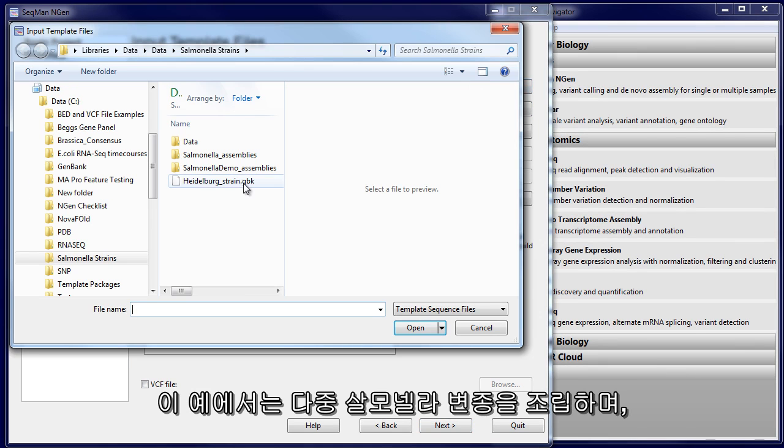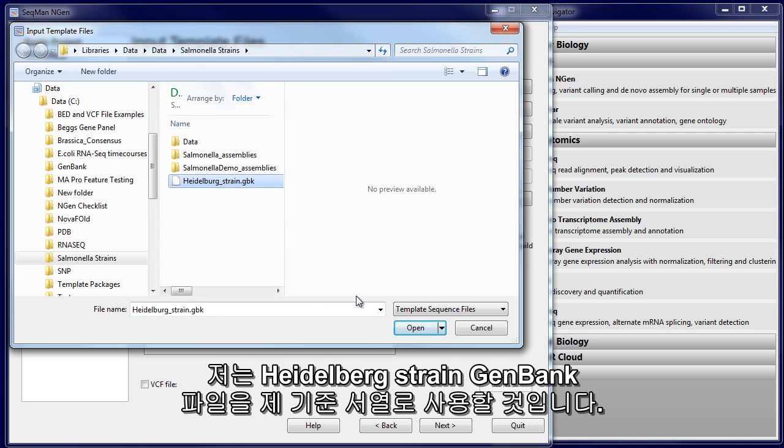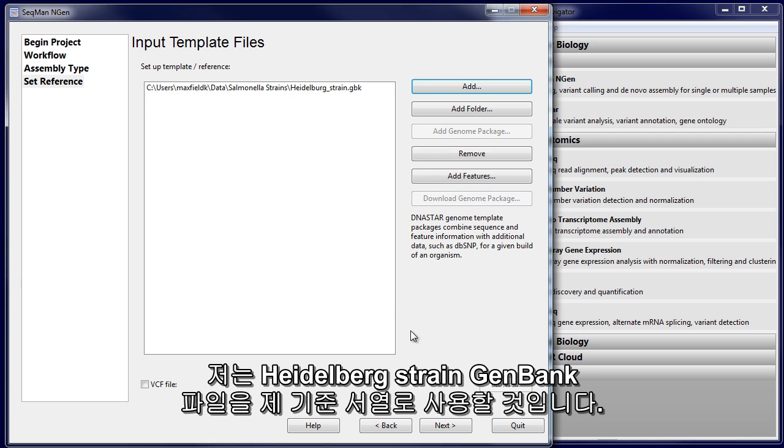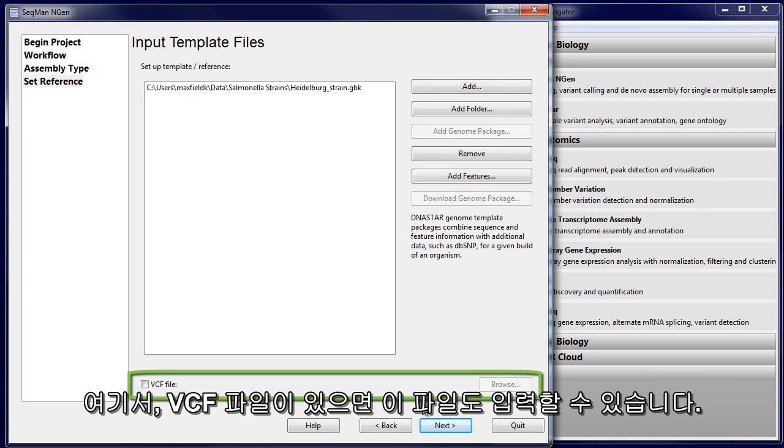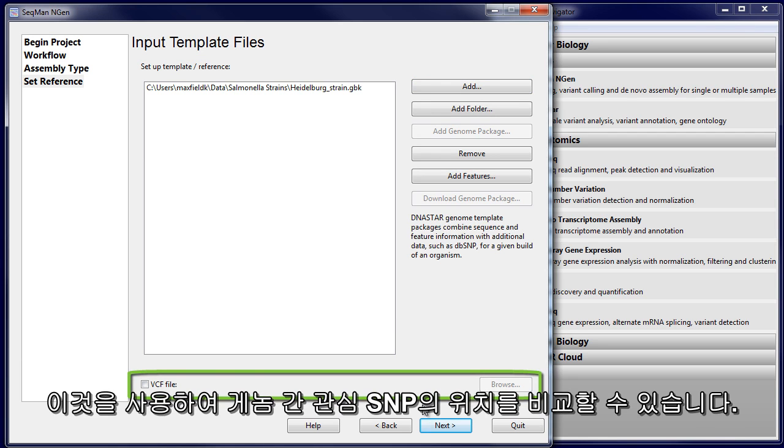For this example, we'll be assembling multiple Salmonella strains, and I'm going to use the Heidelberg strain GenBank file as my reference sequence. Here, you can also enter a VCF file if you have one. This will allow you to compare SNP positions of interest between genomes.